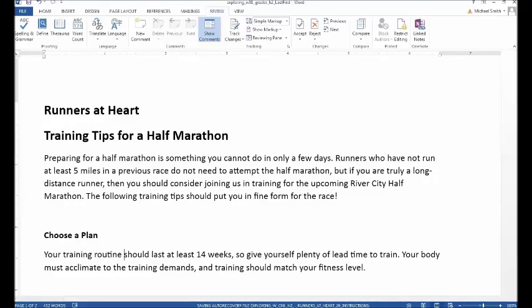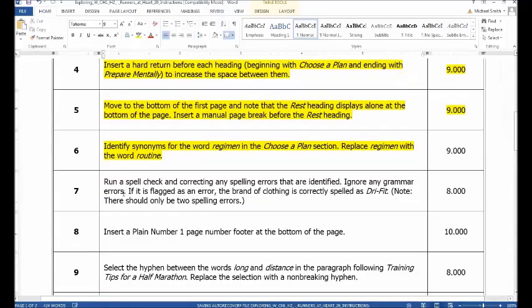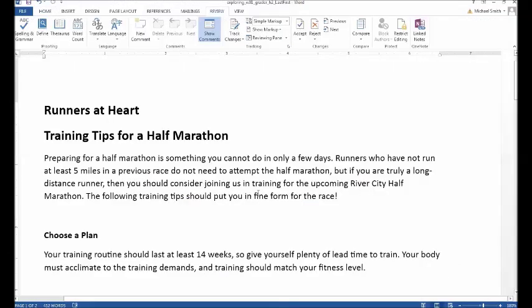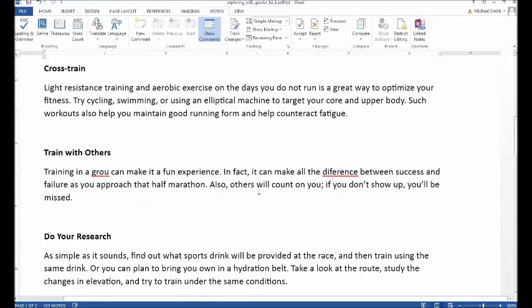Okay, now the next step is we got to run a spell check and replace 2 of the spelling errors, and this is going to get us 8 points. And the last step got us 9. So there's again 2 ways we can do the spell check. So you can see the words that are underlined. It tells us to ignore the word dry fit, which doesn't show up.